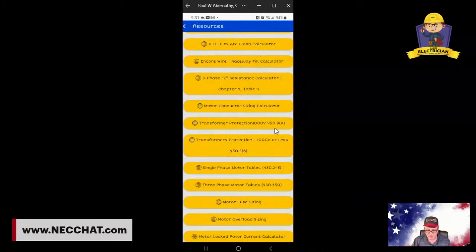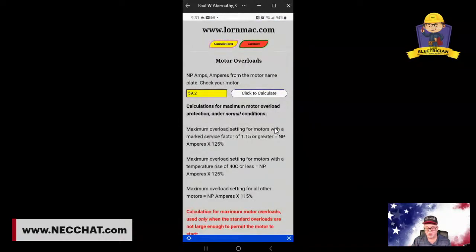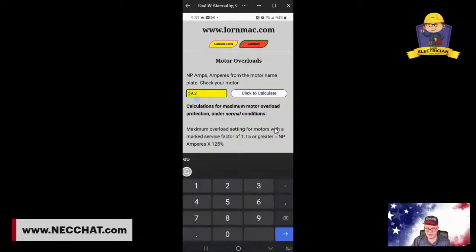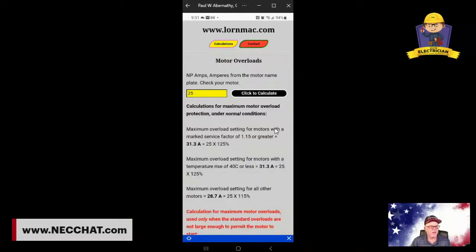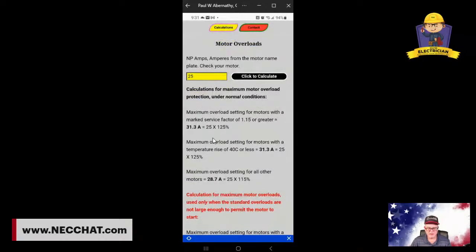You've got locked rotor calculations, motor overload calculations. Check this out. So here's the motor overload. It says amps from the motor's nameplate. So you simply put it in. Let's say it's 25 amps on the motor's nameplate. Put it in there. Click. Does all the math for you right here. Boom. Easy peasy.